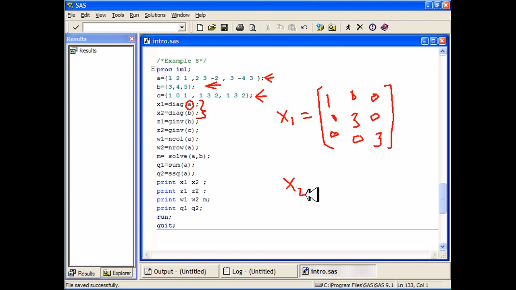X2, on the other hand, if you enter a vector in as the object, then it'll take those values as the diagonal values. So 3, 4, and 5 will be the diagonal elements, and then everything else will be zeros. So if you want to do some calculations with some diagonal matrices, those are a couple of easy ways to set it up.